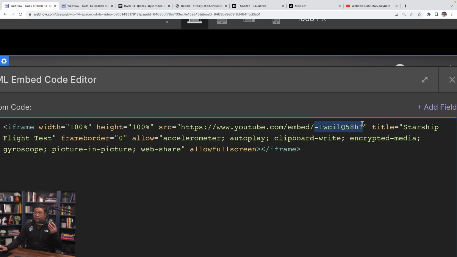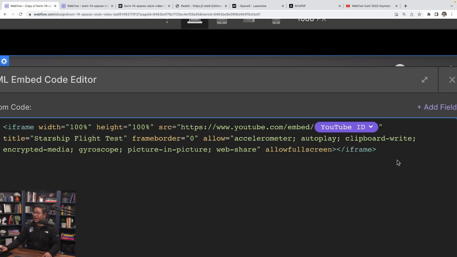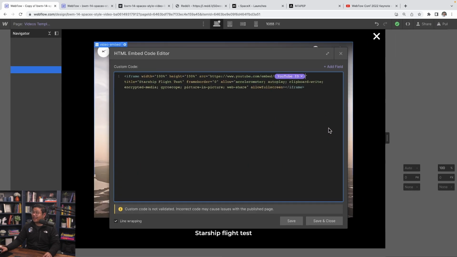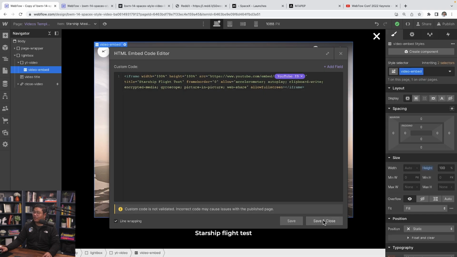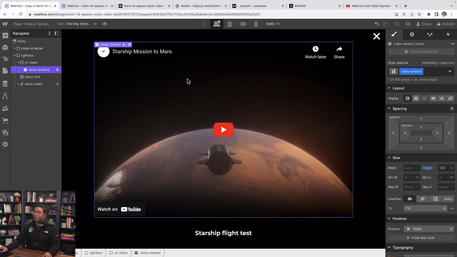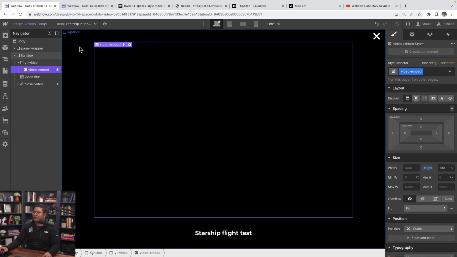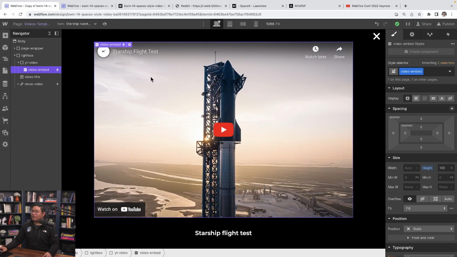So in a YouTube embed code, they all share the same code. This whole thing is the same across all YouTube embeds, except for one piece of information, which is this. So after the /embed/, this is the YouTube ID. So I can change that like that. And so now this is being pulled from the Webflow collection. And just like that, it is now dynamic. So if I press save and close, it resets to the correct video. Okay, cool. So we have that.